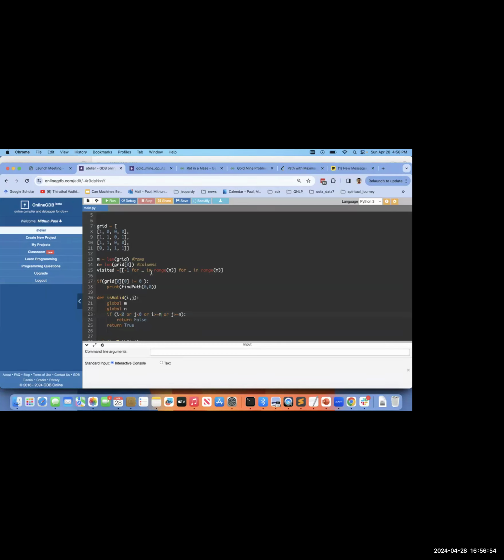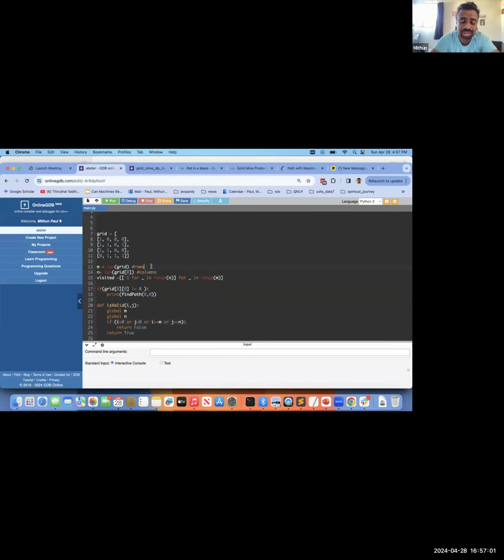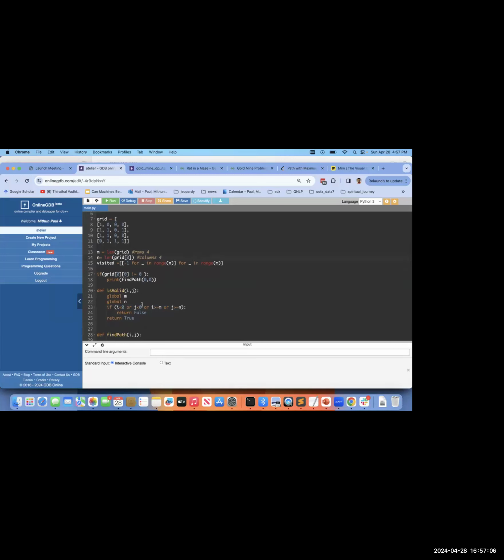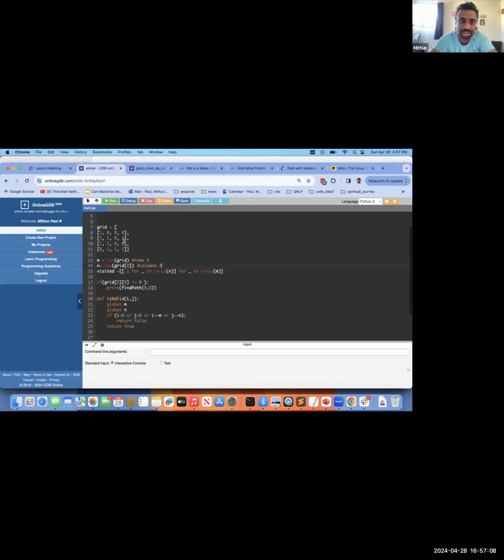So what should I change? Nothing. Okay, let's see m, right? m's value here is 4. Do you agree? 4 rows, 4 columns. Let's say I am here at 3, comma 3. From 3, comma 3, I can still go to plus 1, right? So shouldn't it be okay? I think you're right. Okay, let's go. Is valid.